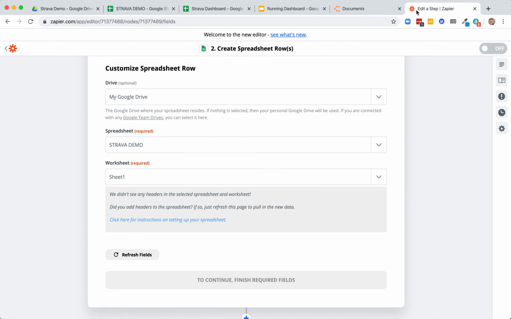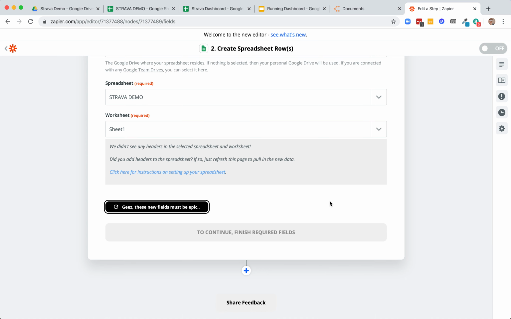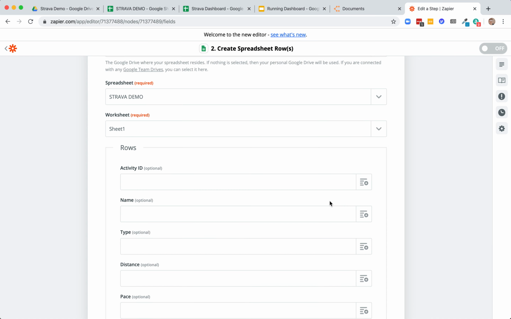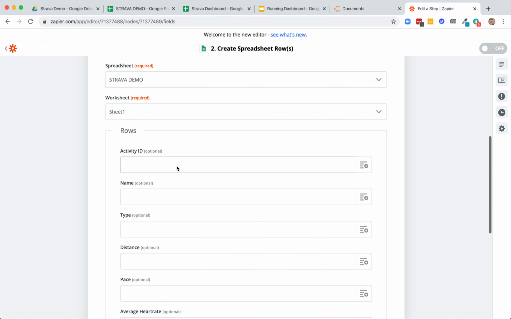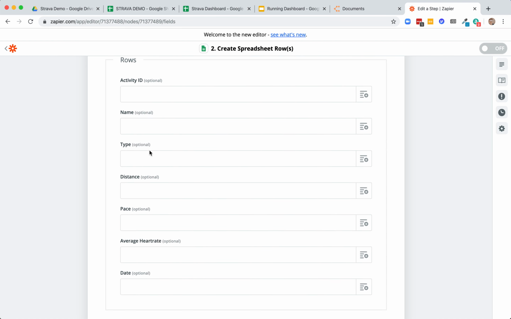If you just added them, then you can come back to Zapier and we'll hit refresh fields, and it should be pulling headers. We'll give that just a second to load. And you can see, boom, there you go. So here are the columns that I've indicated here: activity ID, name, type.